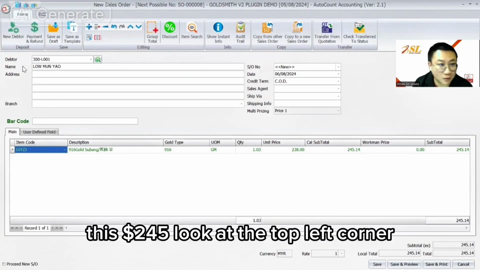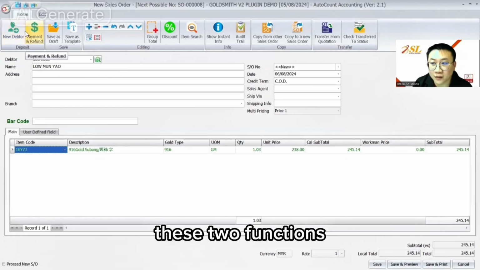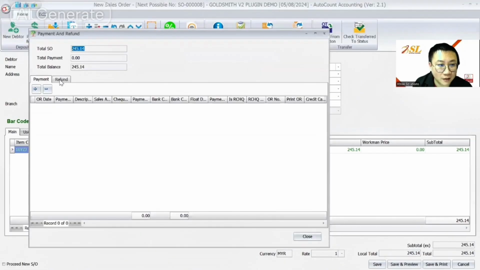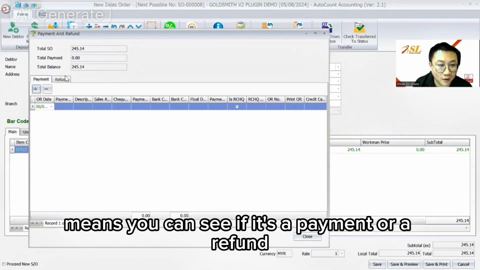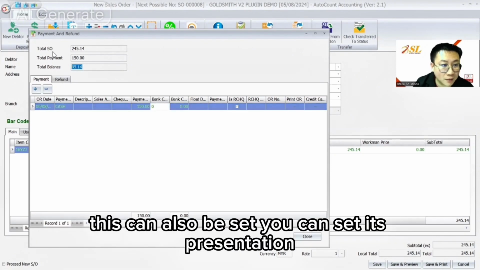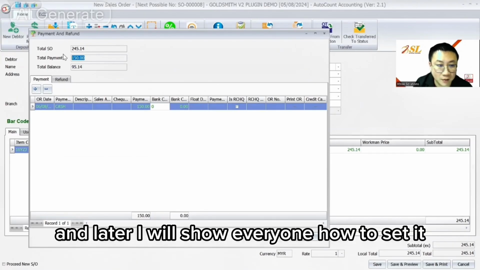This $245, look at the top left corner, there is a new debtor and a payment refund, these 2 functions. A new debtor is a shortcut to create a new debtor. Payment refund means you can see if it's a payment or a refund, part of it in cash. So maybe give a deposit of $150. What is the minimum deposit required? This can also be set. You can set its presentation, and later I will show everyone how to set it.